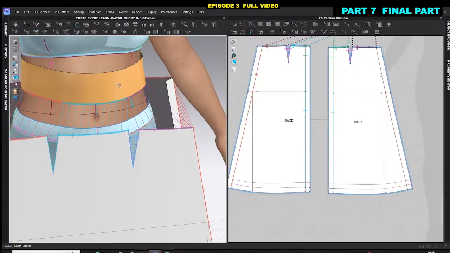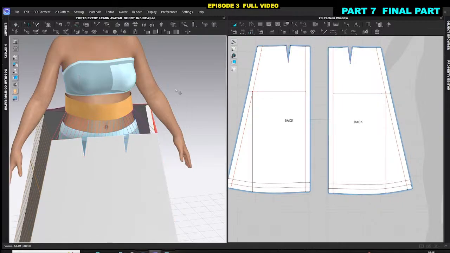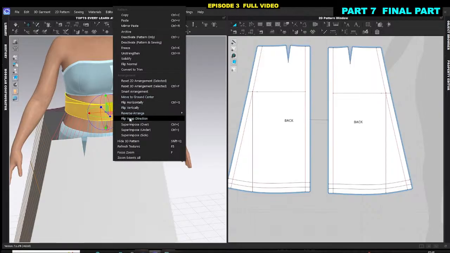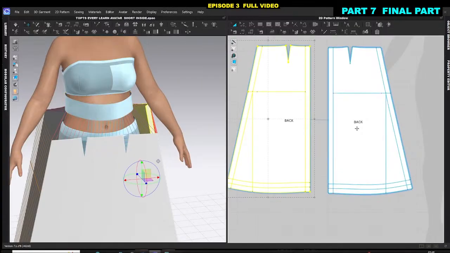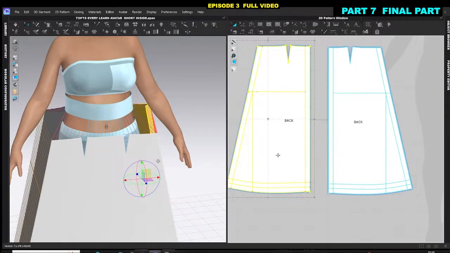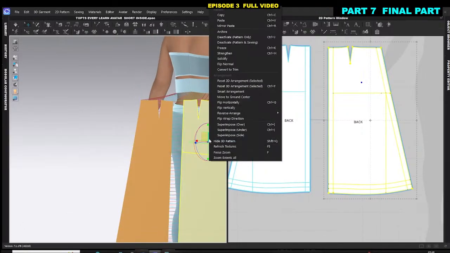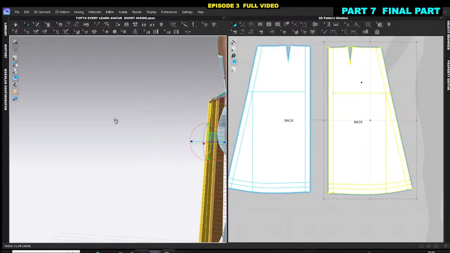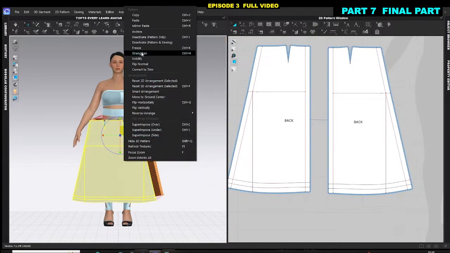Next, we are going now to attach this waistband to our skirt. So let us freeze the waistband. We are going to attach the skirt to our waistband. So let us first freeze the waistband, then we are going to strengthen these patterns, because now we are going to do the simulation. You make sure that you strengthen all the patterns, strengthen them. I go even to the front, I give it strength.